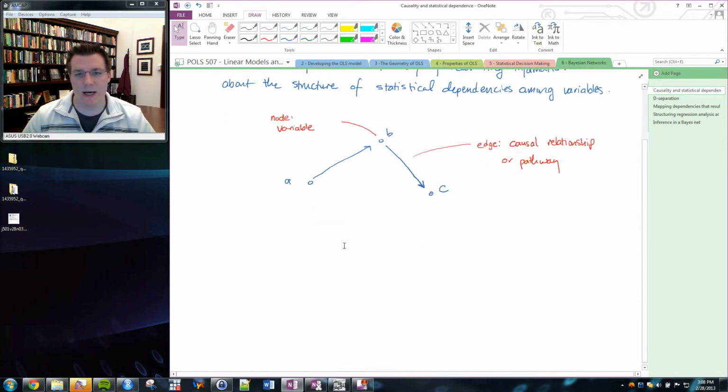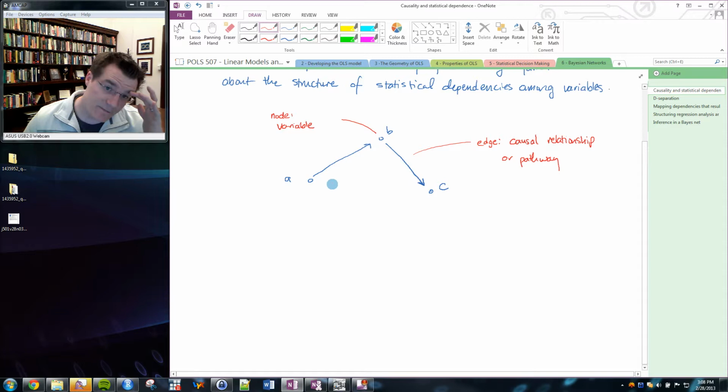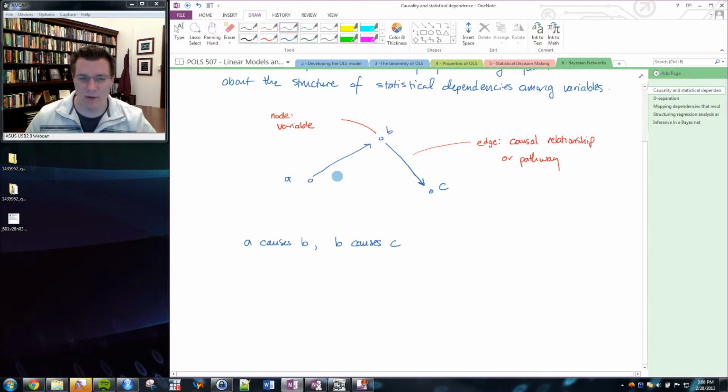So what this diagram that I've just drawn says is that A causes B and B causes C. And you can see that from the pattern of relationships. The node A has a directed edge, I should say, pointing toward B. That means A causes B. B has a directed edge pointing toward C. That means B causes C.